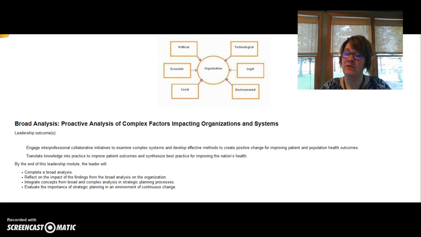Hi everyone, there's been a few questions about the broad analysis process, so I just want to check in with you and make sure that I provide you with really good information for your success in the assignment. So as we're starting out, I want to highlight the diagram that's on the outside of your module.